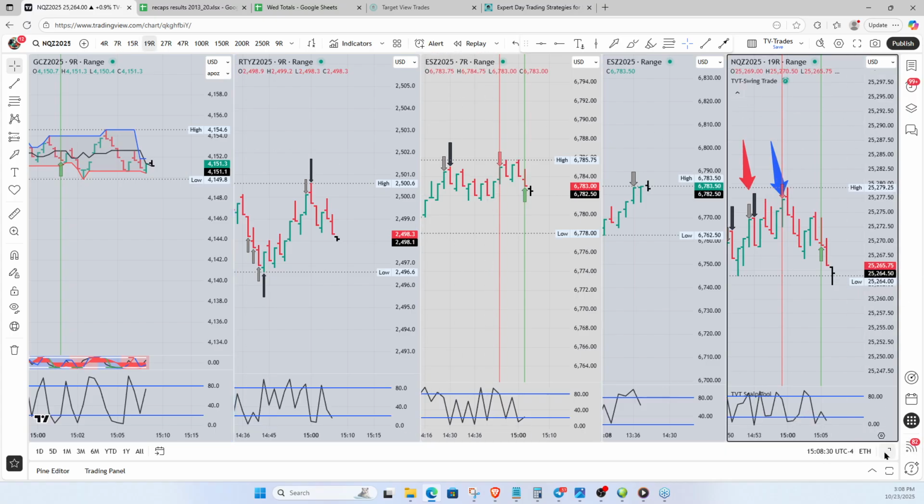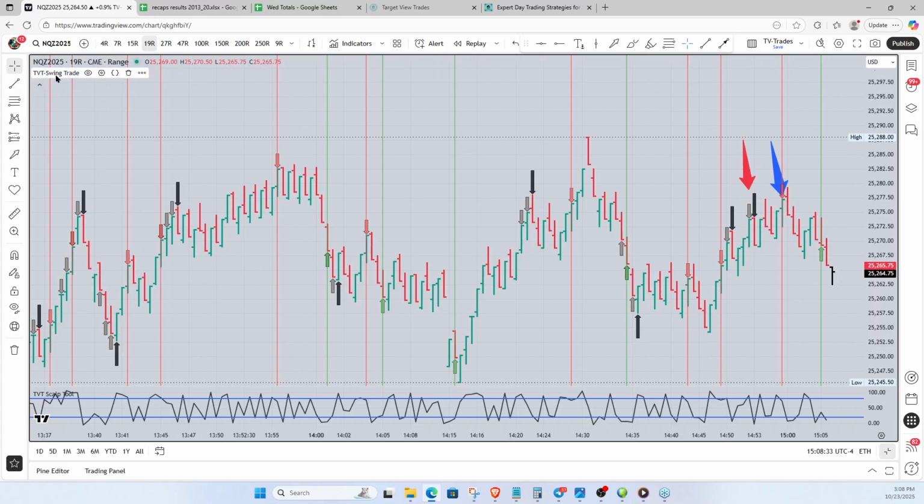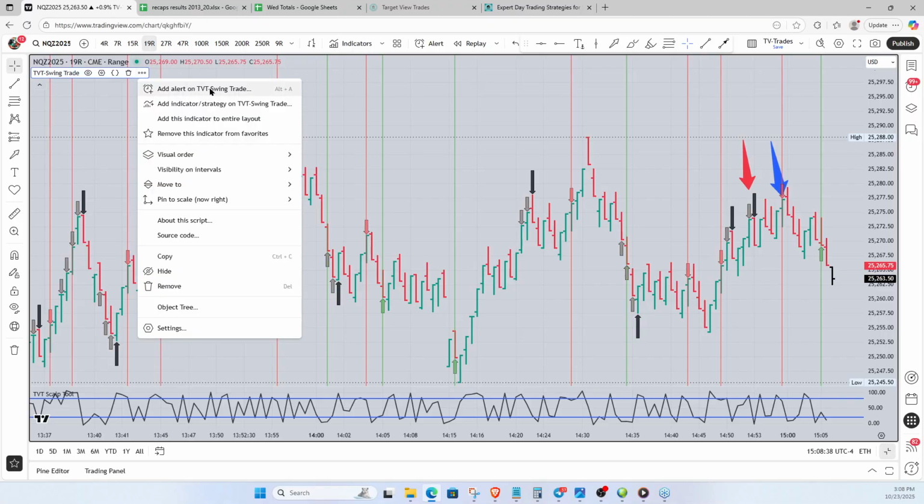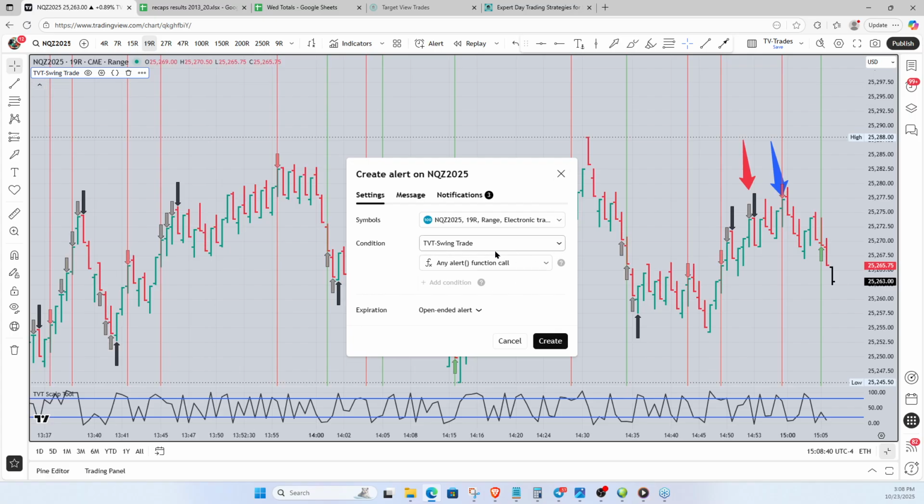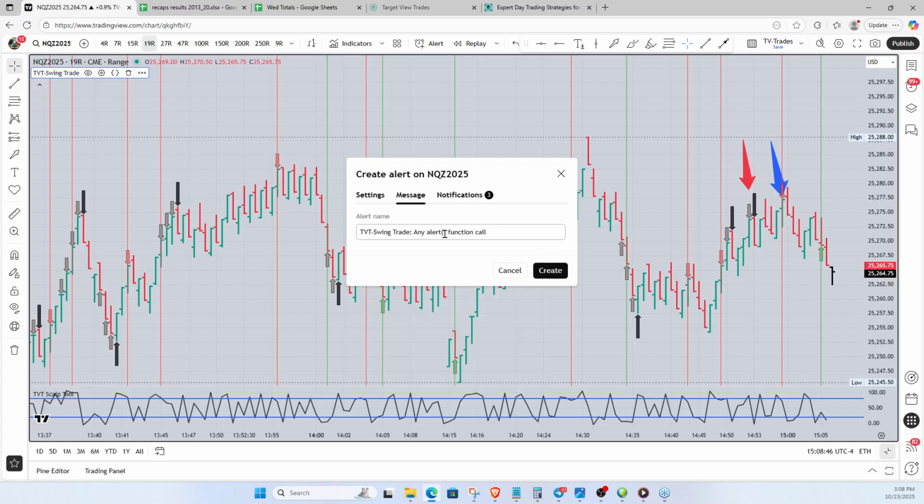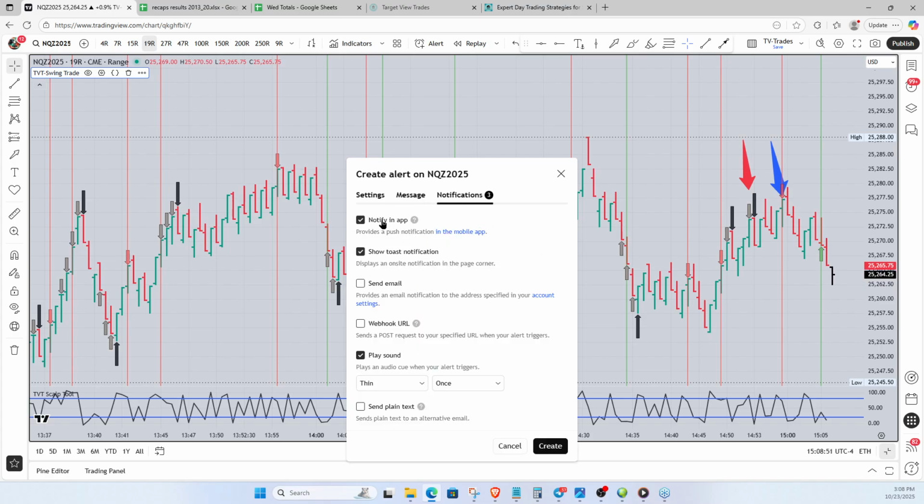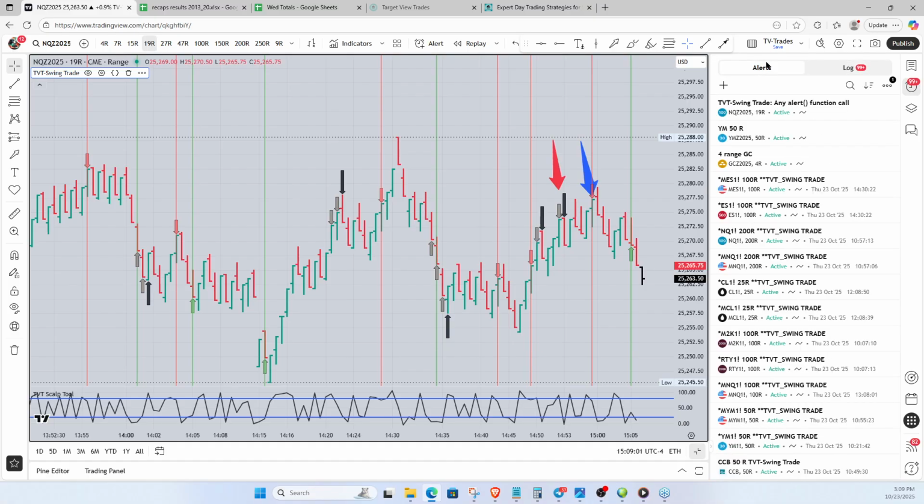Let's jump here for a sec. For the swing trade, you just go to swing trade like this. Click on the 3 dots. Do add alert on TVT swing trade. Alright. Leave it on any alert. Come in here, type in whatever message you want to be sent. And go to notifications and let it know how to send it: notify in the app, notify on your computer, play sound on your headset, however you want to do it. Hit create. Once you do that, it's going to show up over here under the alerts tab, any alert function call.